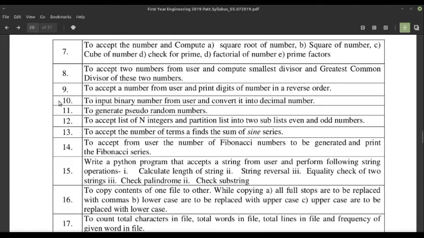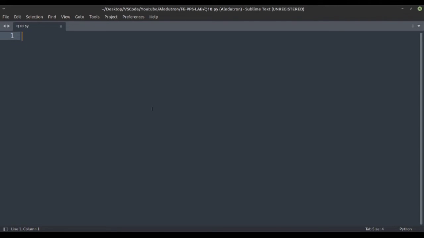So we will start with the 10th question, which is to take input from the user a binary number and convert it into the decimal number. So we have to basically take a binary number from the user and convert it into the decimal number. So let's head on to the text editor and start with our code.